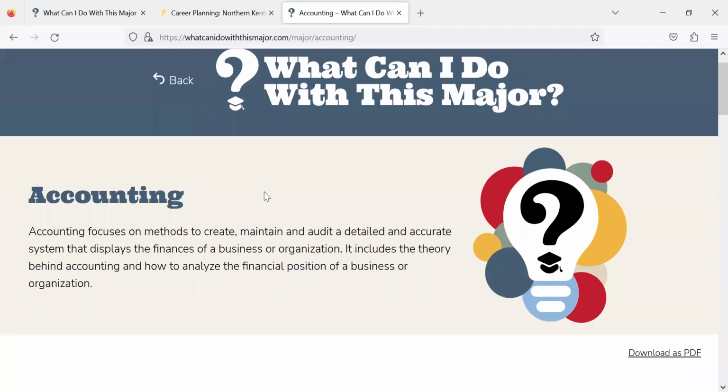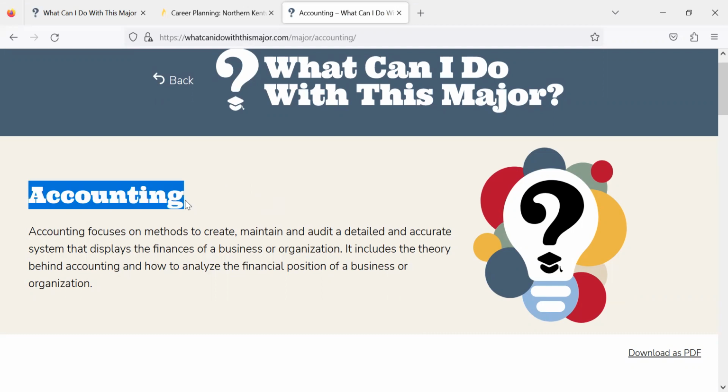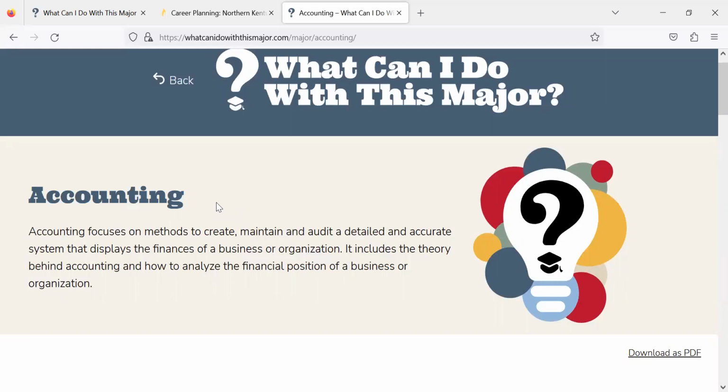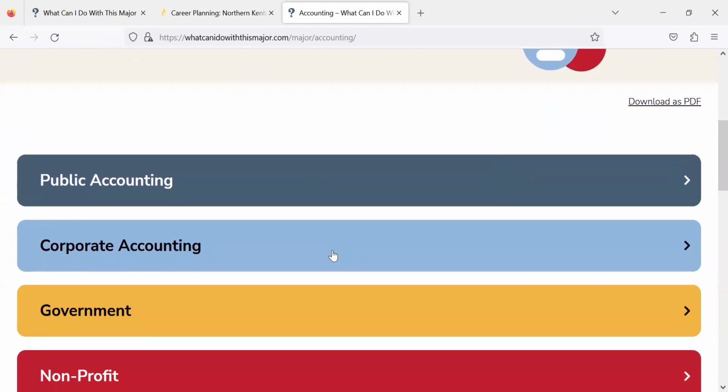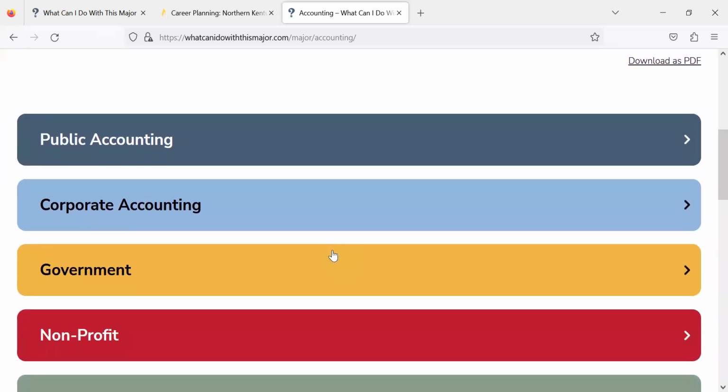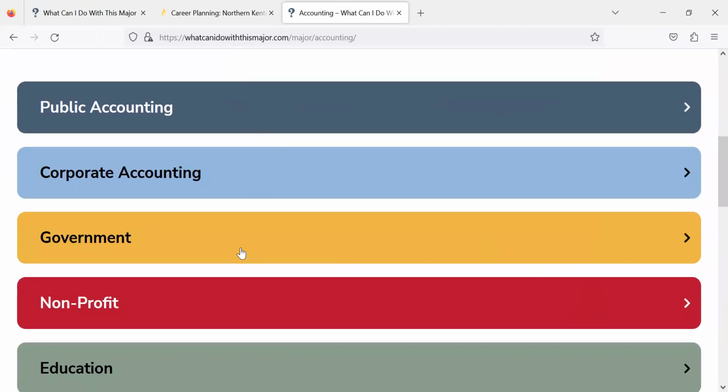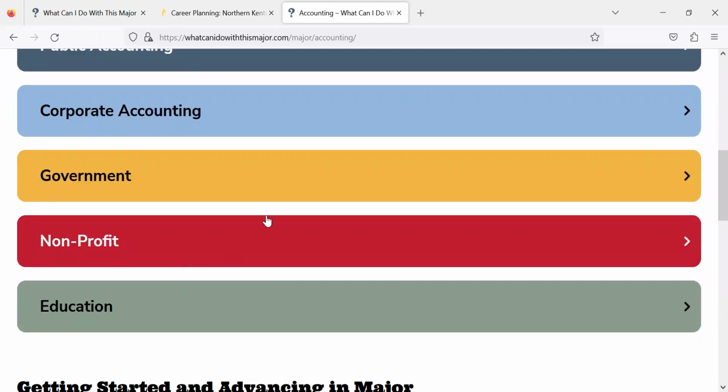And each page on What Can I Do with this major is structured the same way. So each page will have a header with the name of the major. So in this case, it's accounting. And then a paragraph below the header that explains what the major is. So accounting focuses on methods to create, maintain, and audit a detailed and accurate system that displays the finances of a business or organization. And then when you scroll down, you'll see text bubbles that list the different areas within the major. For accounting, these areas are public accounting, corporate accounting, government, nonprofit, and education.